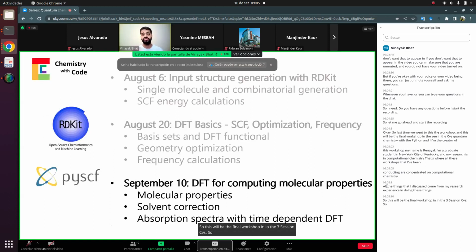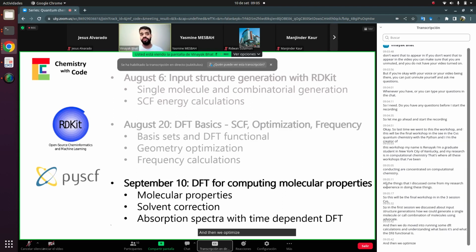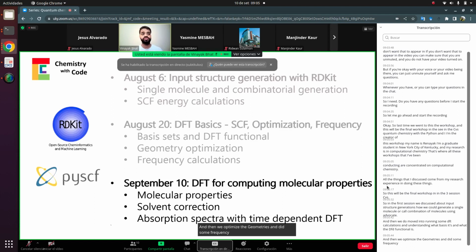So in the first session, we discussed input structure generation, how we could generate a single molecule or a combination of molecules using RDKit. And then we moved into running some DFT calculations and understanding what basis sets are and what a DFT functional is. And then we optimized the geometries and did some frequency calculations.